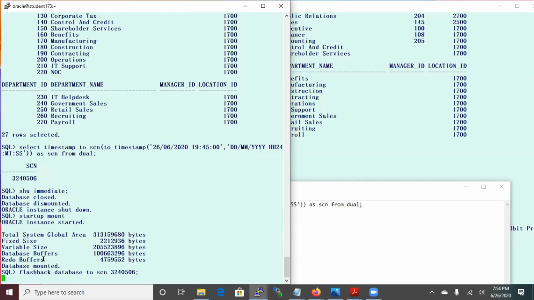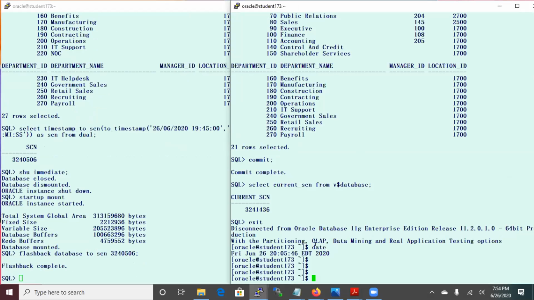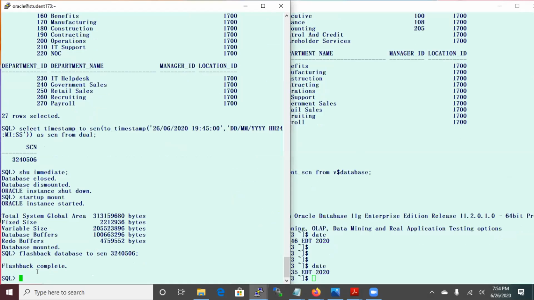3,024,06. You see that this is from 30 minutes ago, so it was before opening the first reset logs. This was for 30 minutes before when we check the time. Let's see what time it is on her server. It's 17, so this is like from 40 minutes ago, right? So that was way before we opened the reset logs. So we're still able to flash back to the SCN as long as it's within the flashback window, exactly.